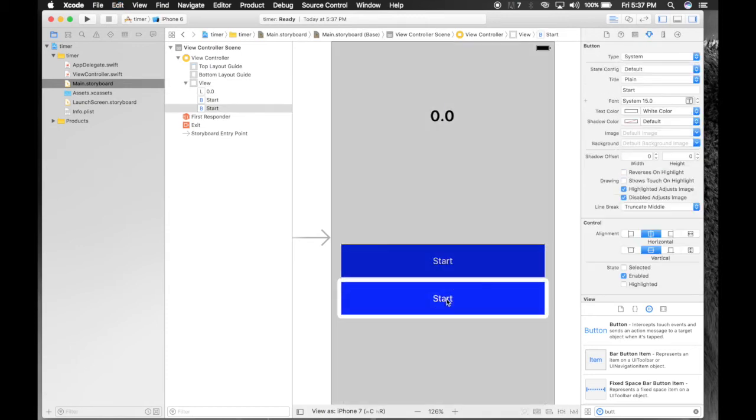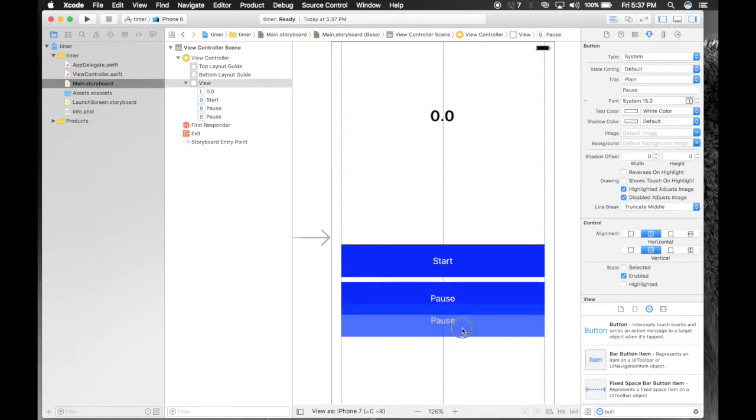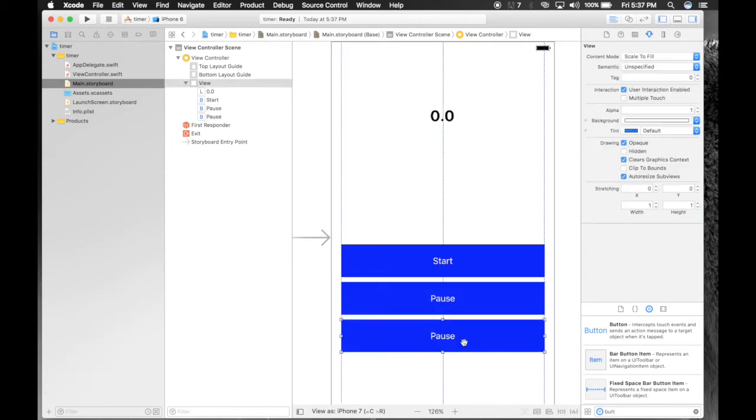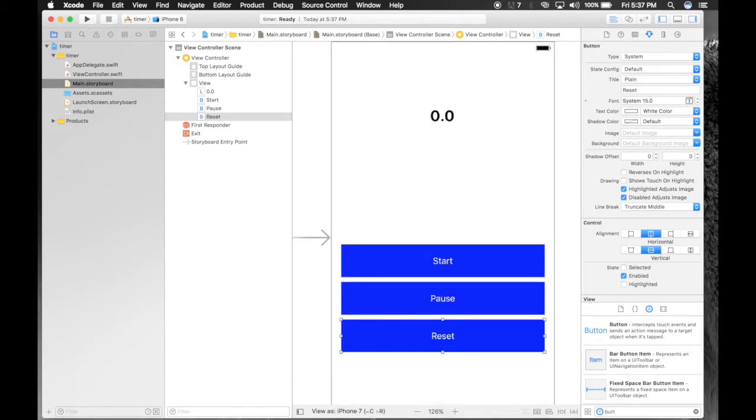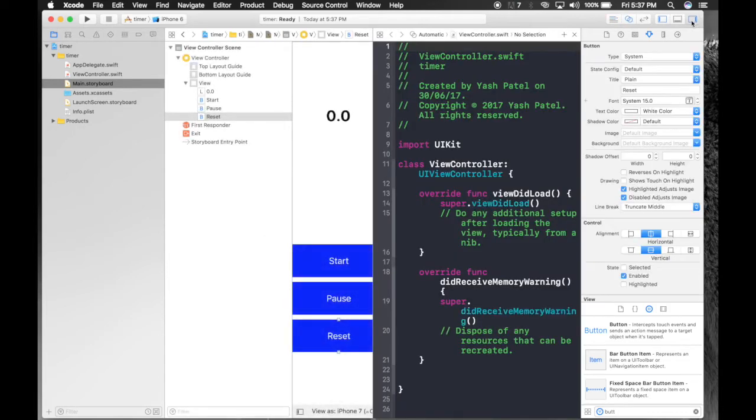So you will have this. It will be pause, and again duplicate for reset. Reset. Okay, so let's connect the label and the buttons.